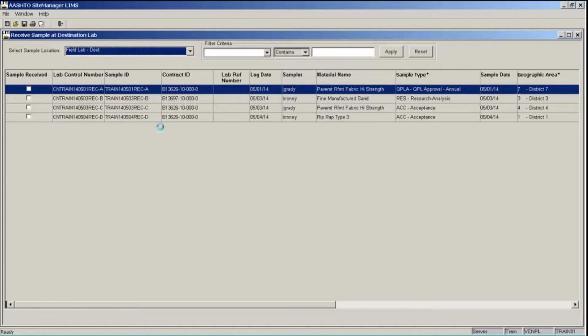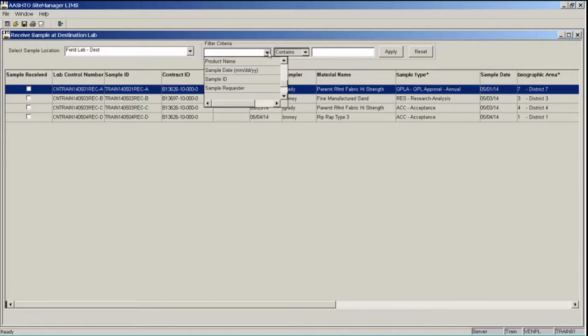Another way that you can limit exactly what sample records you're seeing is to use the filter criteria. You can filter by any of the column headings in this window. So let's create a filter. In the first filter criteria field, I'll click the drop-down arrow and select Sample ID. In the second filter criteria drop-down list, Contains is already there. I'm going to leave Contains, although you could choose a different operator if you wanted to.